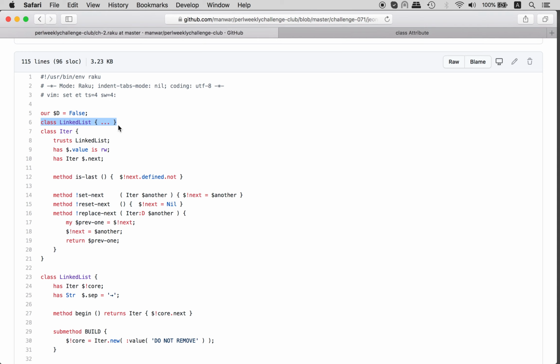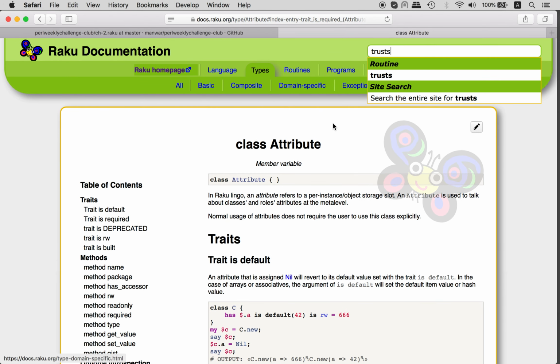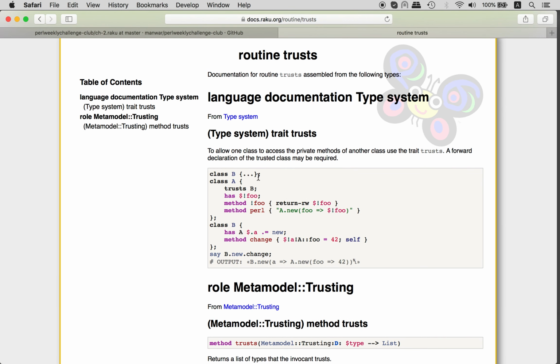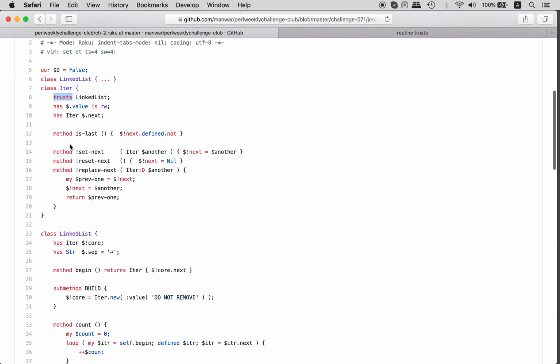So there's the linked list class, and here is the forward declaration. Trusts, oh my god, what does that mean? I think it's a kind of thing for accessing the items. To allow one class to access the private method of another class, use the trait trust. A forward declaration of the trusted class may be required. So we have this forward declaration here, and this class trusts this class. Yeah, now I see.